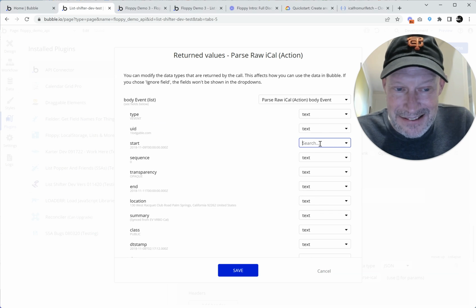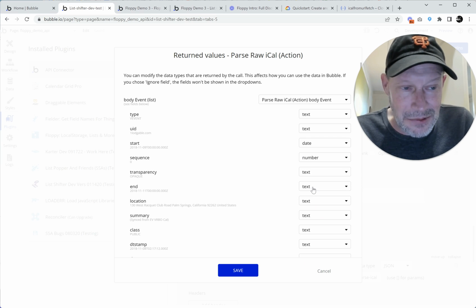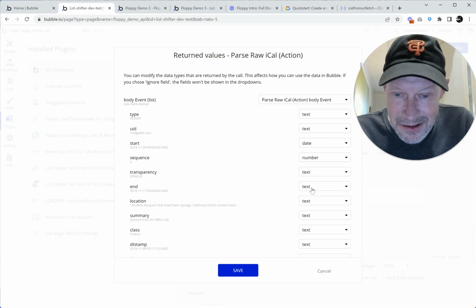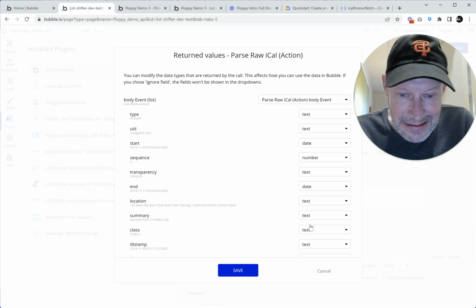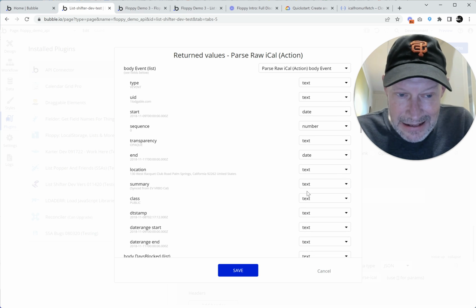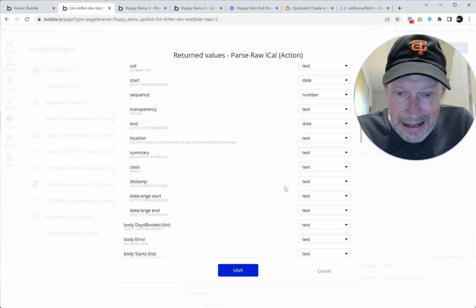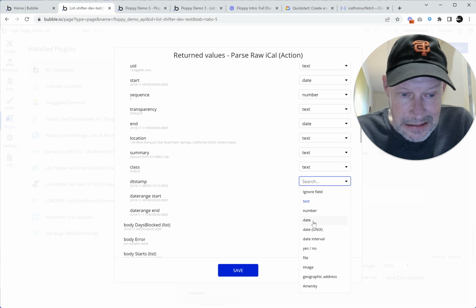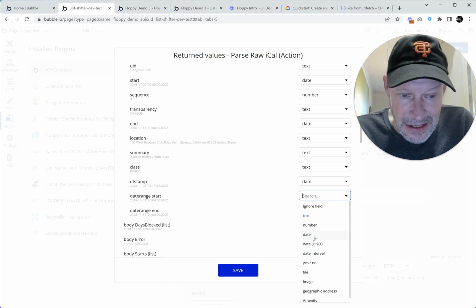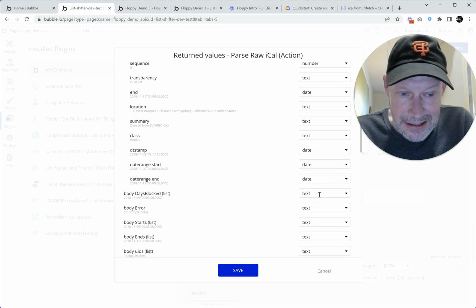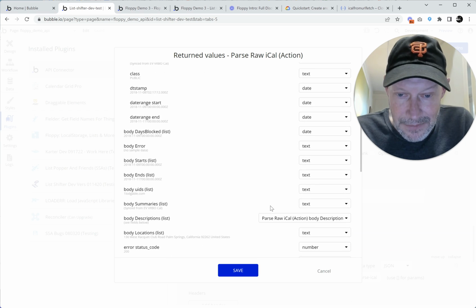Type is a text. UID is a text. Start is a date. Oh man, sequence. So you see what can happen here. Let's see. Transparency is a text. End is a date. Location is a text. Summary is a text. Class is a text. Date stamp is a date. Date range start is a date. Date range end is a date. Days blocked list is a date.